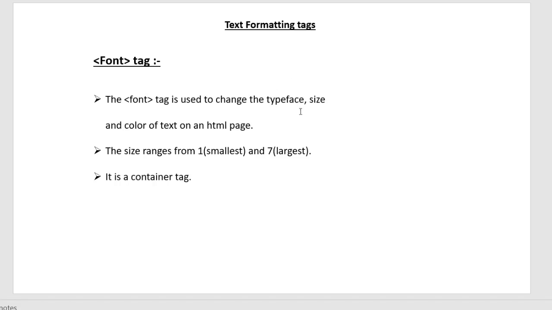This is the attribute of your font tag, and the name of the attribute here is only face. And next, you can change the size of your text, and you can also change the color of your web document text. So to change the font faces, the size and the color of your web document, you can use the font tag. For the font tag, the smallest size is 1 and the biggest size is 7. So in between 1 to 7 you can change the size of your text.